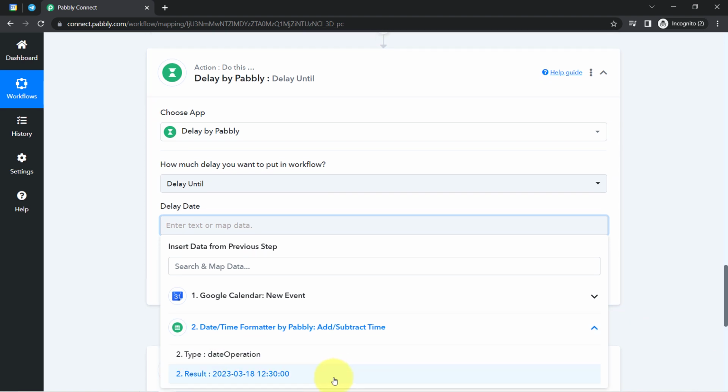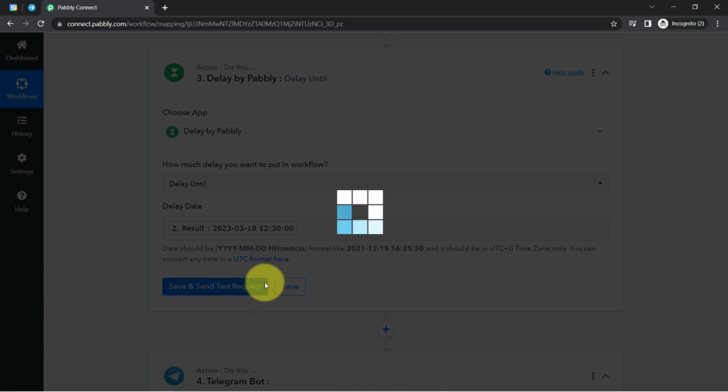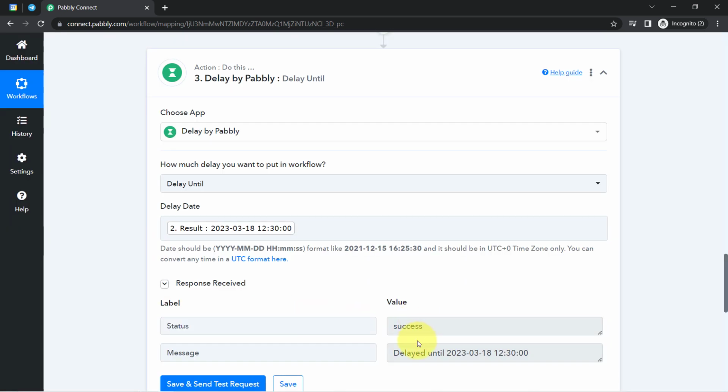Okay, so let me first map the very same date. Okay, so here we have the date and timing. I have mapped it, clicking on this button, save and send test request, and here you can see it has been delayed until this particular date and time. Okay, so what exactly we have done, we have delayed our automation until this particular date and time.